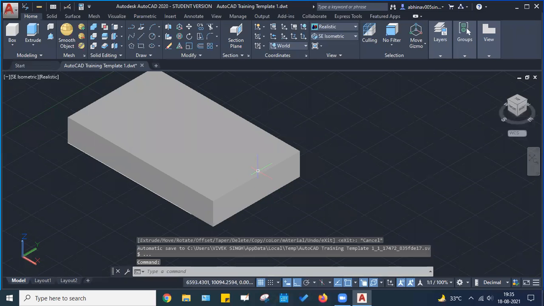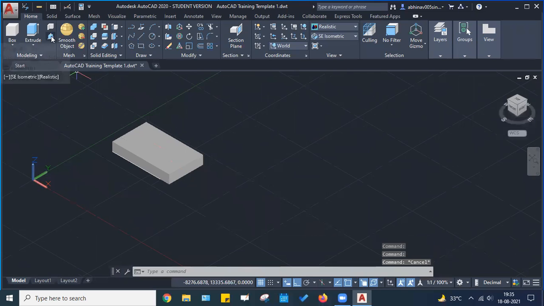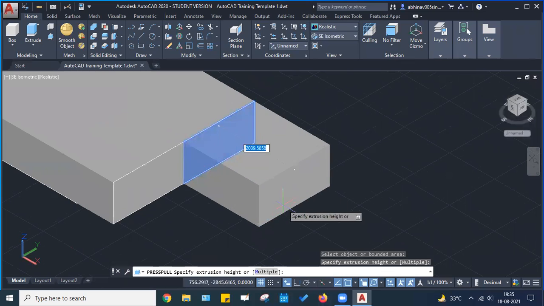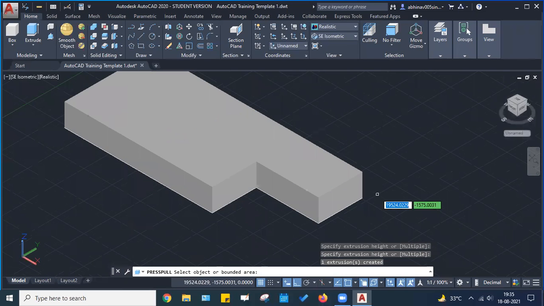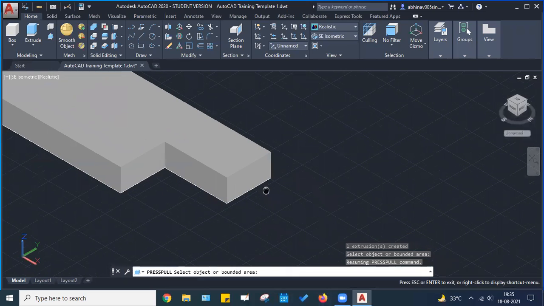This is more like simple extrusion that could happen using press pull also. You can just go to this press pull and it can extrude any face very easily. I want to pull this face, not the other one. You can see I've pulled this. Now again, I can create a line and pull the other face.